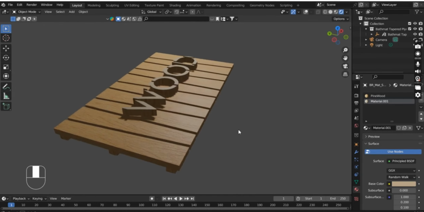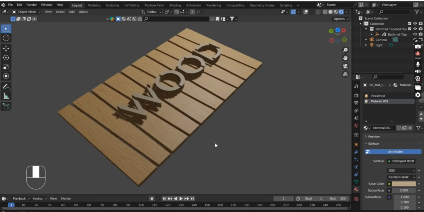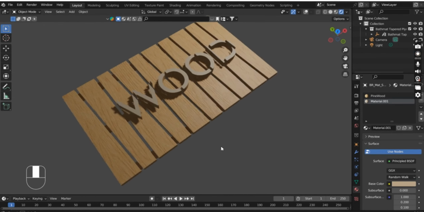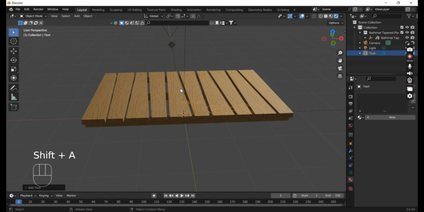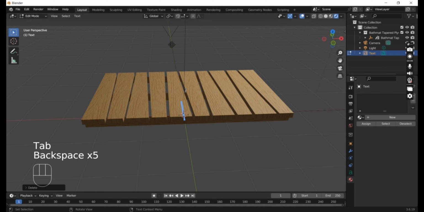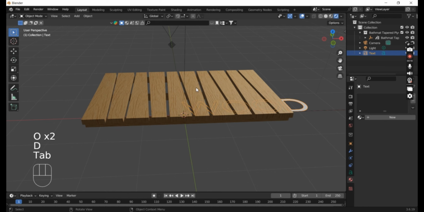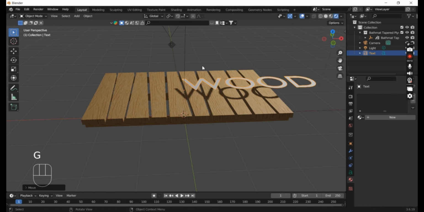This is the right way to project a text on a mesh object in Blender. Go to Shift A and then add your text, and then go to edit mode and then type the word you want to use for your text projection.